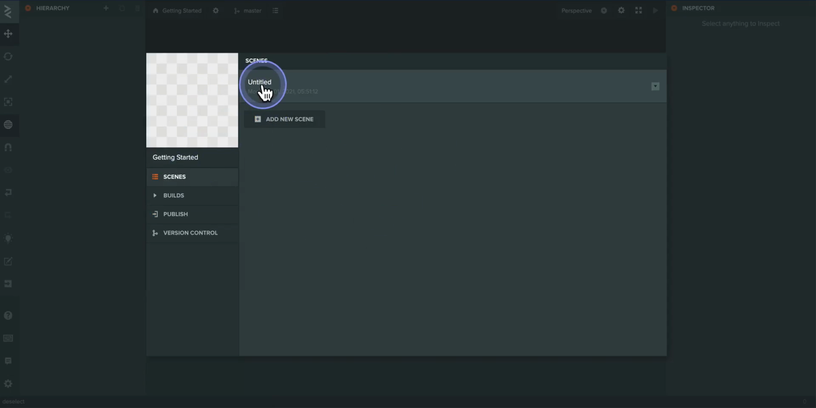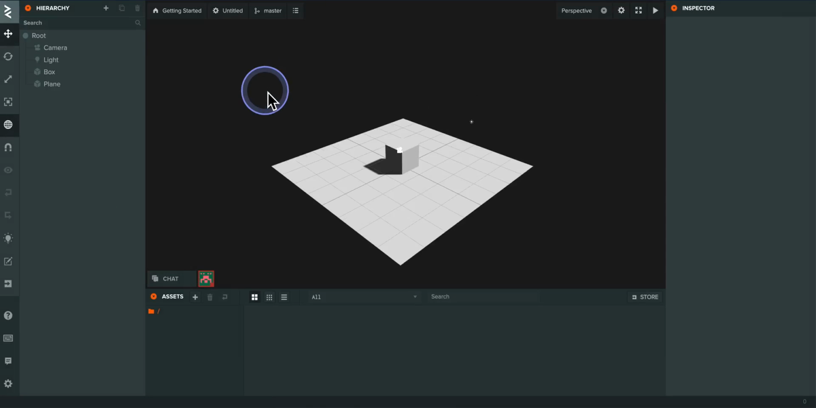This is where you see all of the scenes or levels that your game has. Right now, you only have an untitled scene, and you only have one of them. But you can add a new scene here if you want to. For now, we're only going to deal with one scene for a while. So click on Untitled, and there you are. You're in your basic scene.